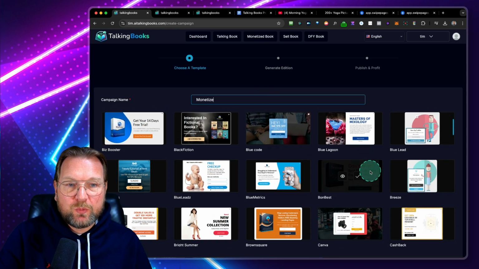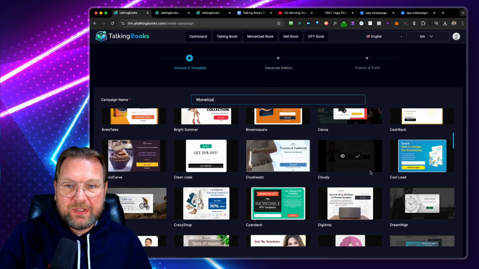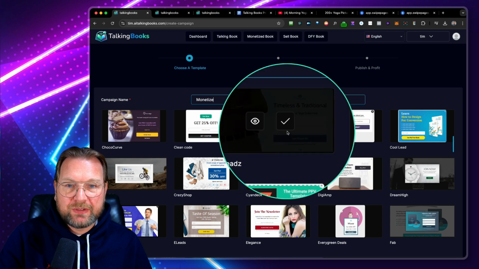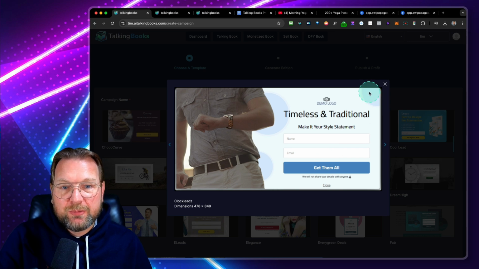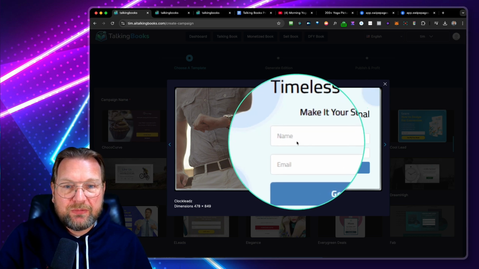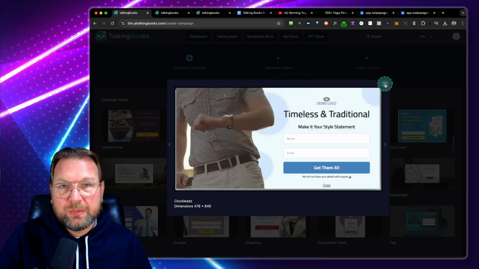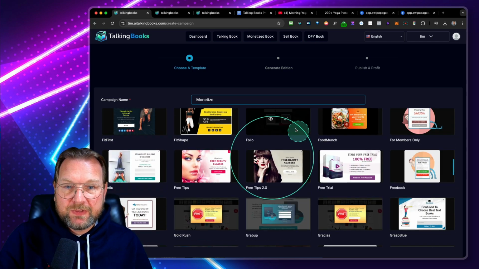You can choose from one of these templates. Now, these can all be monetized. So this means that you can build your list. Let me preview this. So this adds a pop-up form on your ebook. When you share this ebook, they first need to fill out their name and email in order to be able to read your ebook. Same thing here.